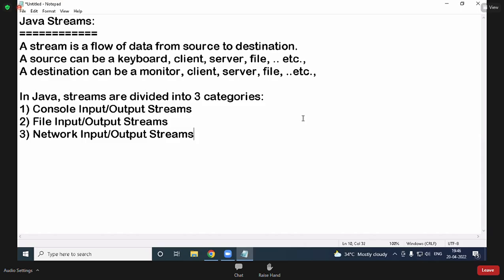Otherwise, you may call them like this, but it is better instead of calling other words. According to Java, these words only you have to call. Okay. So accepting data from keyboard, input. Displaying data on monitor, output. Reading data from file, input. Writing data to a file, output. Sending data in network, output. Receiving data from network, input. That is the terminology. Okay.